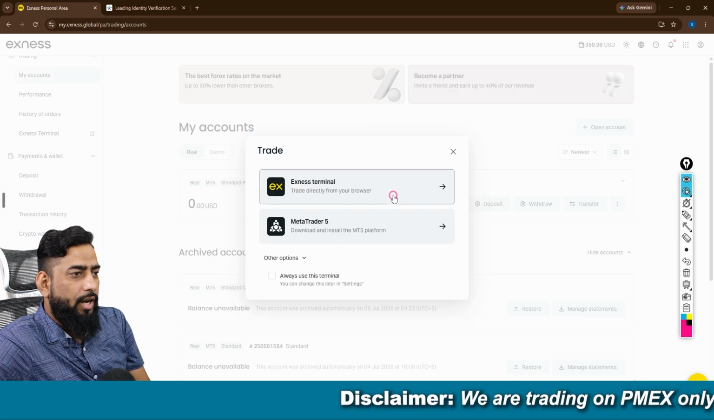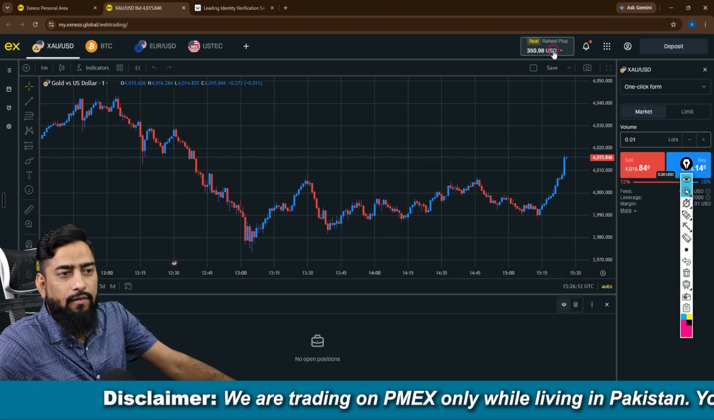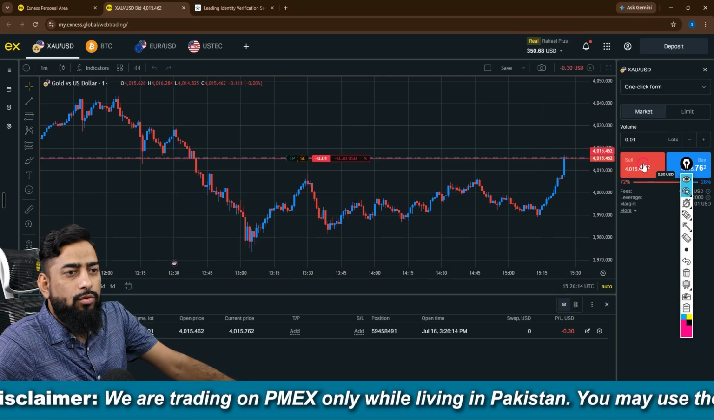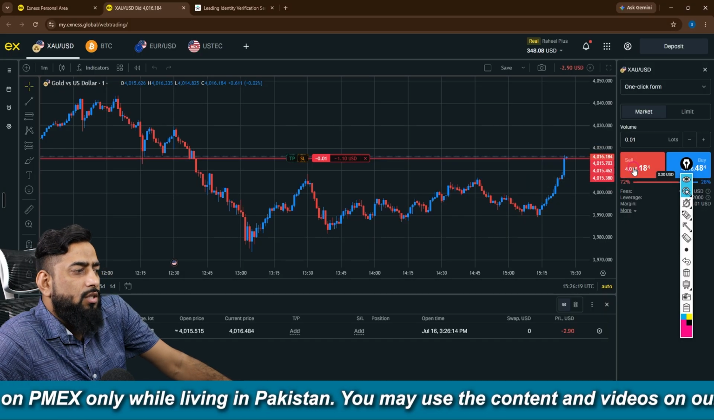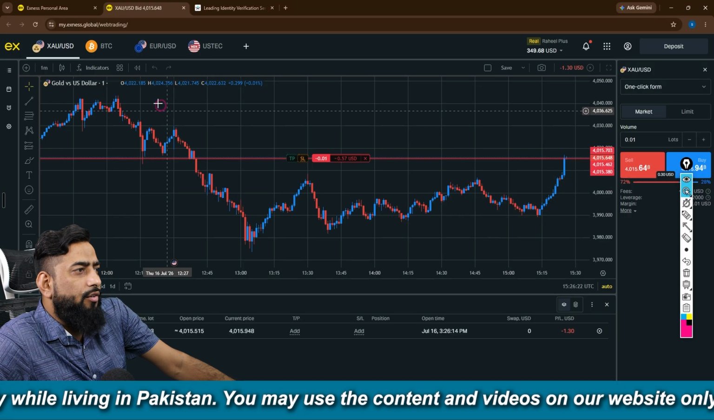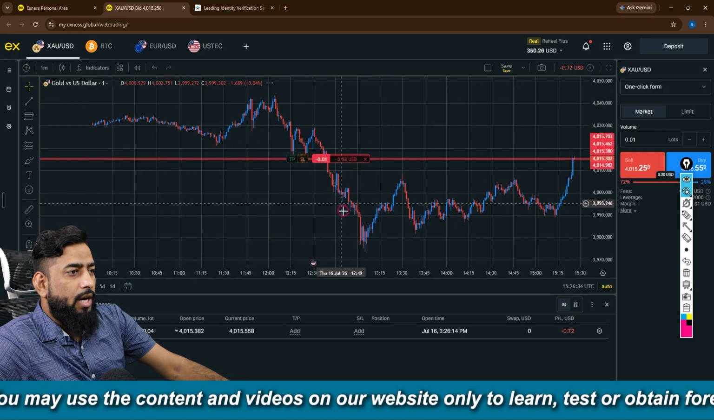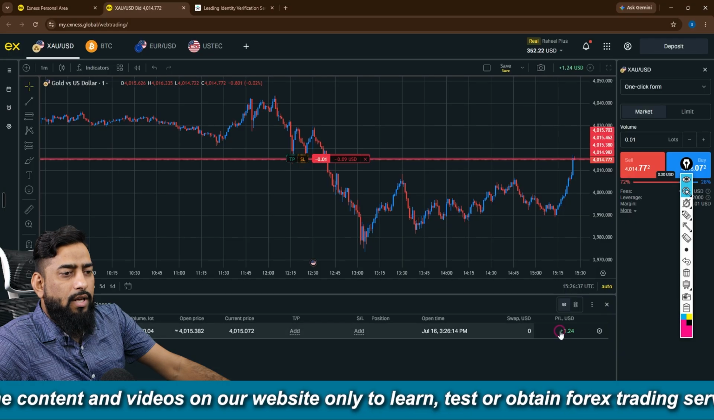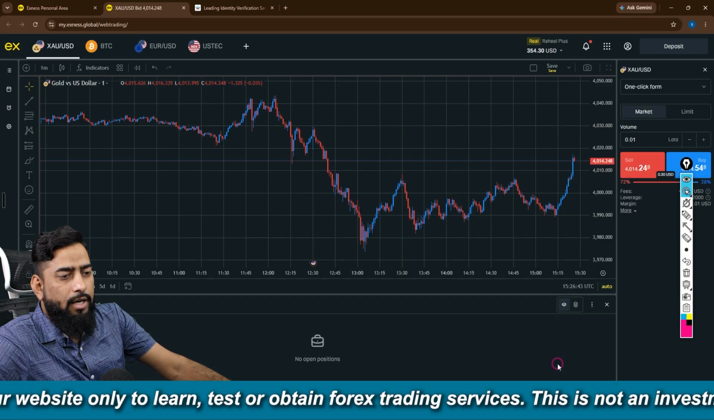Let me click on the Exness trade terminal. Here we go. We have funds in our account right now, and I am going to put my first trade. Sell, as much as I can trade. Okay, this one, look at the chart. Here we go. We are having the sell trade, and we earn $2 right now, $3 and $4. And let me close my trade.